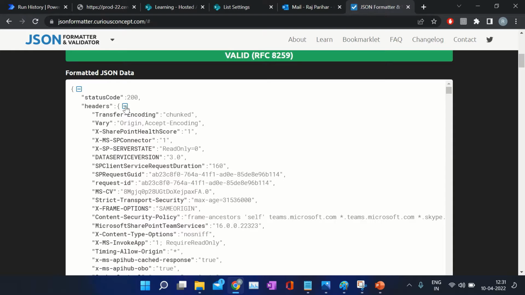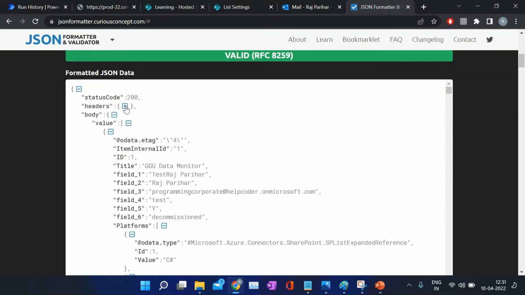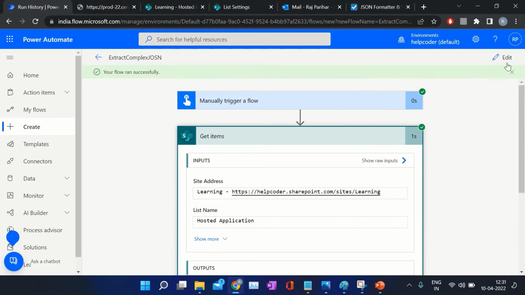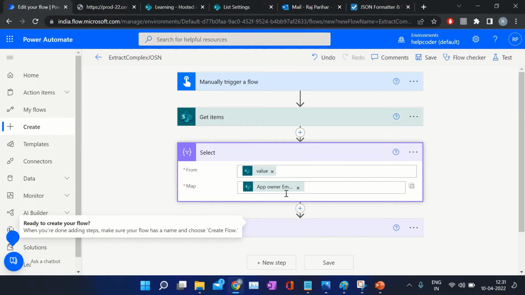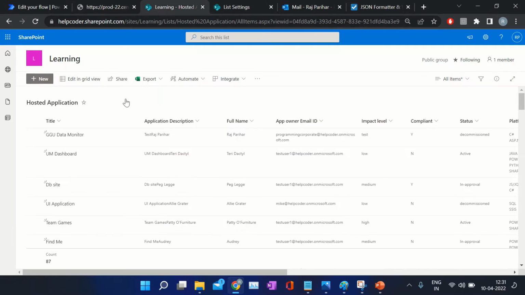We don't want any information from the header. We want, let's say, the titles of each application. So simply, instead of this, you can pass the title. It will select all the titles from the backend list.